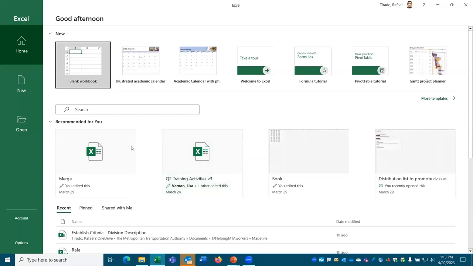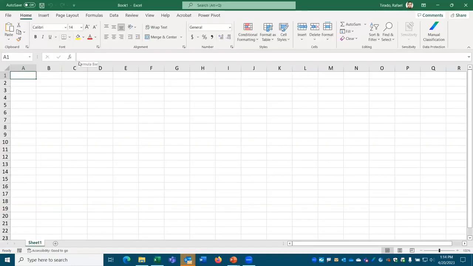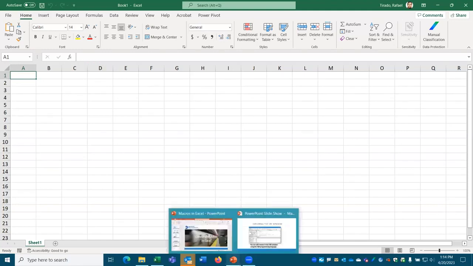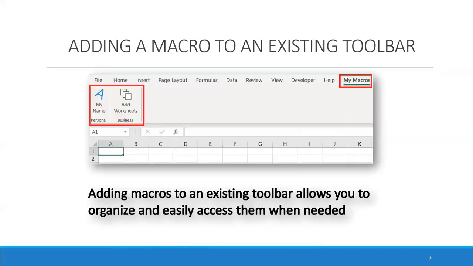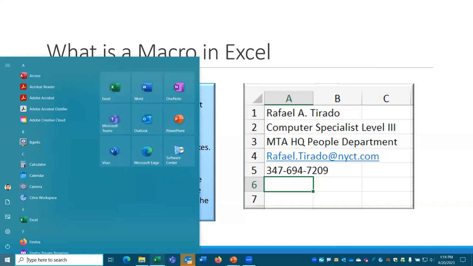So what I'm going to do is I'm going to open a new file over here, a new workbook. Okay, and then I'm gonna create the first macro. So remember, the first macro that I said I was gonna create is one in which I'm gonna type in my name, my title, the division I work for, just contact information. So every time I need it, the information will go there right into cell A1. So let me go back to Excel.